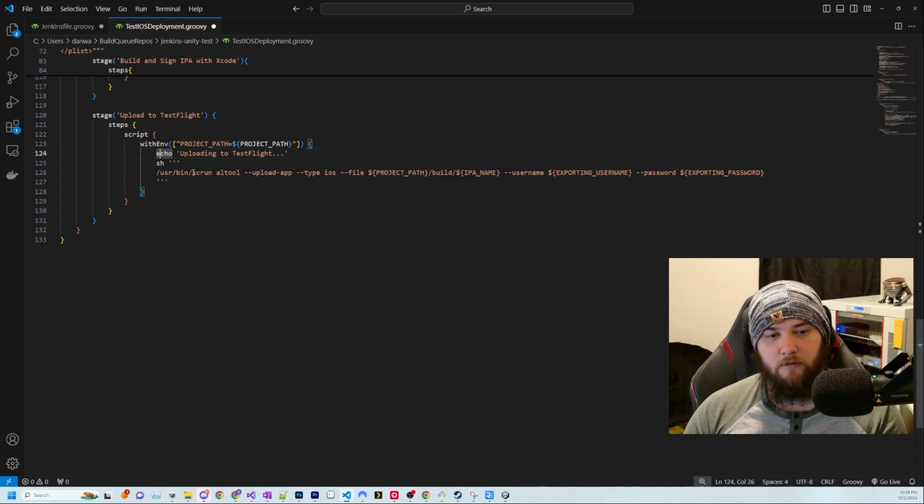you're going to run. You're going to run xcrun altool --upload-app --type ios --file, and the file that we're going to be uploading is going to be our IPA. It's going to be located in our project path /builds/ the IPA name, and the IPA name we specified up above. And then the username is going to be our exporting username, and the password is going to be exporting password. And once again, since we do have some credentials here, make sure that your shell script is encapsulated inside of a single quote block. And that's it. That's all that we need to do. And this should upload everything that we need to TestFlight.